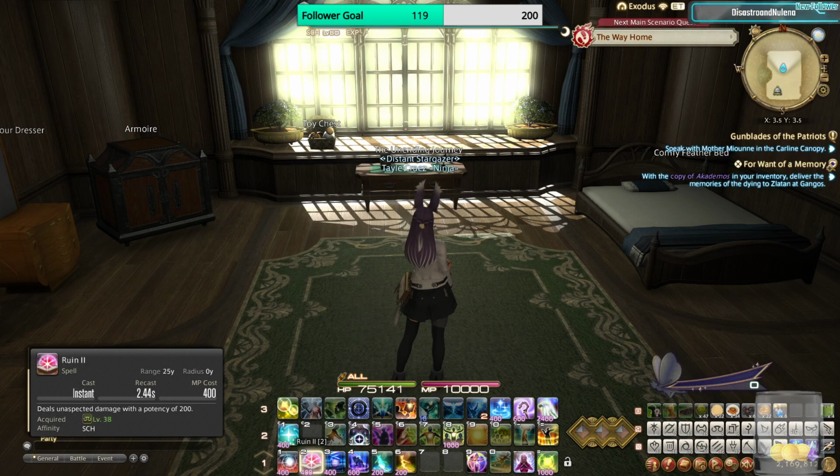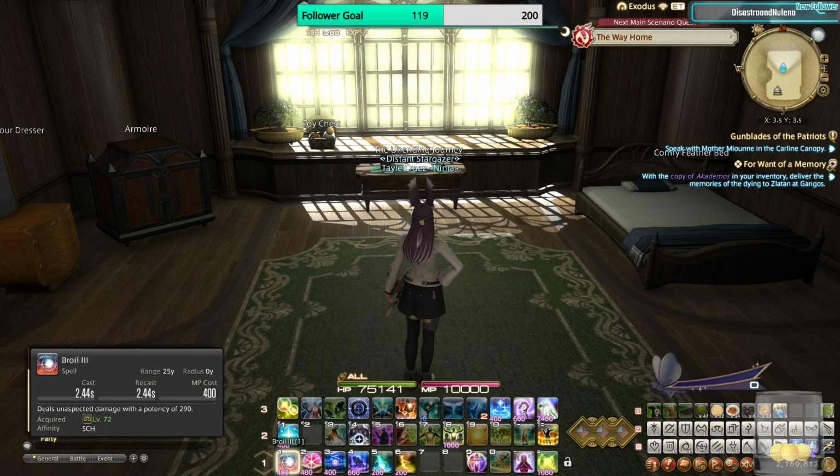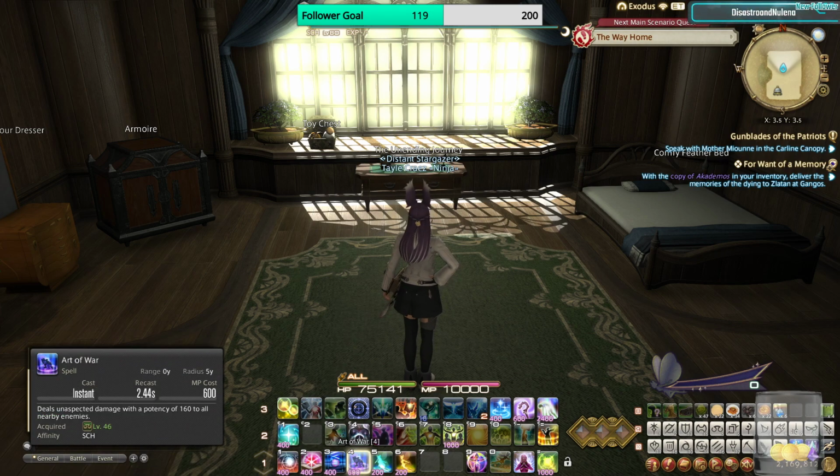So it should be like that, because that's usually what my combo kind of was. It was mostly just Broil 3, then Biolysis. Anyways, 9 times out of 10, because Broil has a 290 potency, this only has 200. So I'd do Broil 3 into Biolysis, and then Art of War if it's an AoE situation, or just Art of War right from the get-go.